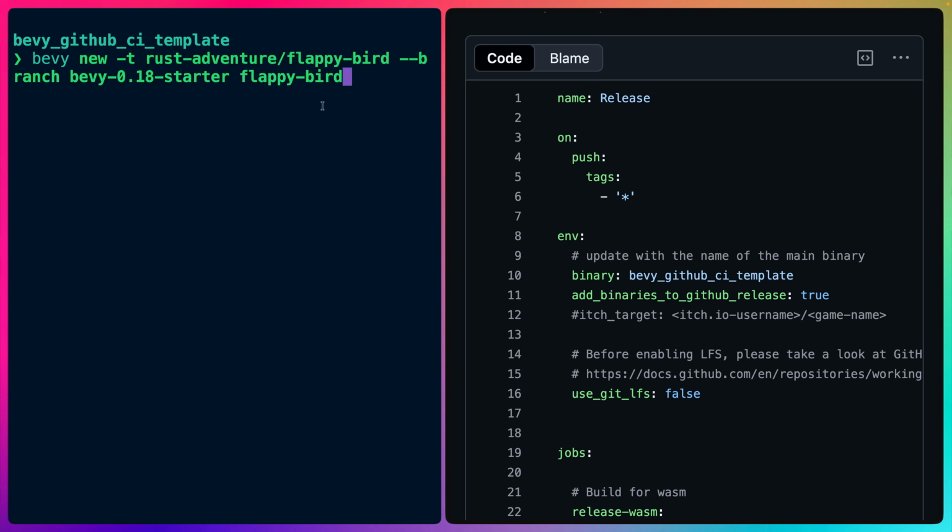This can also be used for other projects. For example, I did a Flappy Bird tutorial, and for that I set up a cargo generate template, and bevy new works with that kind of thing. So you get Bevy CLI, which gives you building and running for web, cloning new projects. The templates give you CI if you're on the GitHub platform. And then you can also use Bevy lint if you want to.